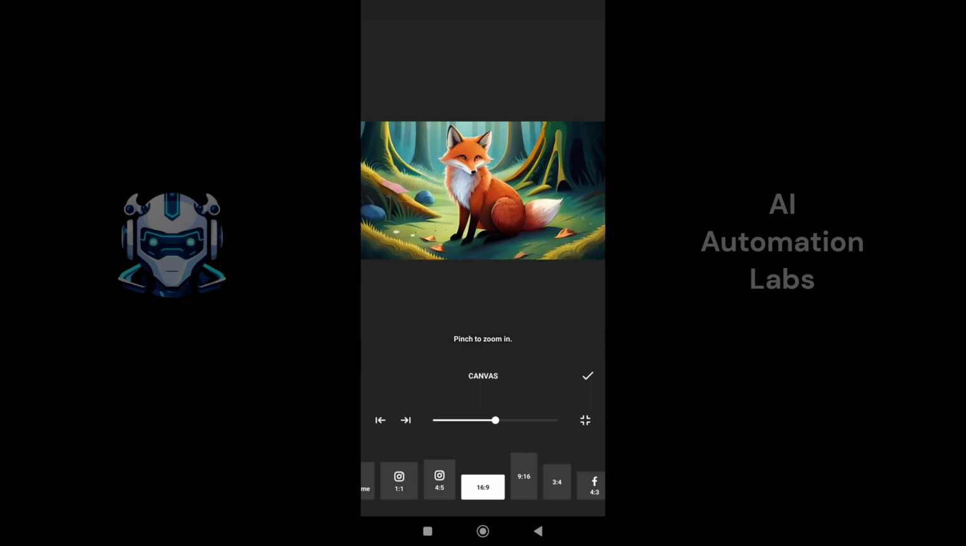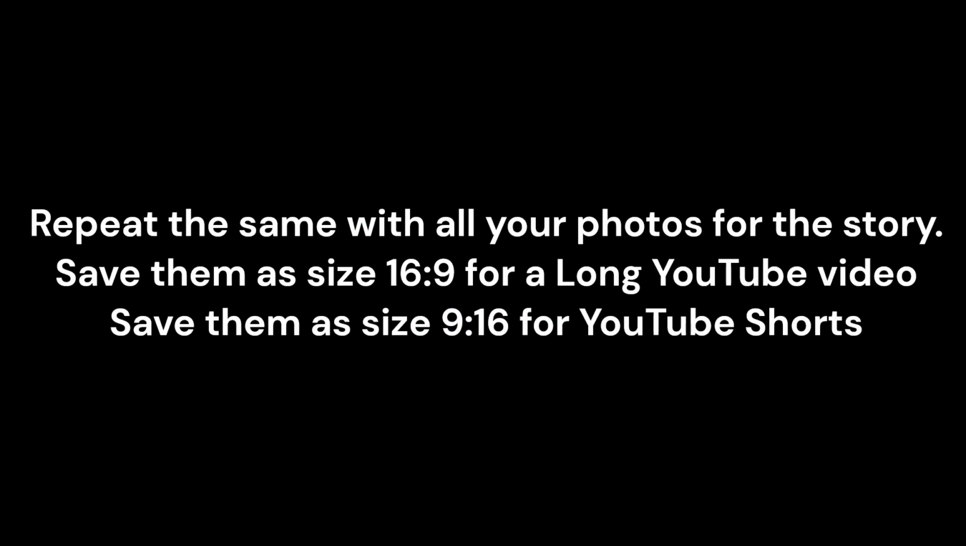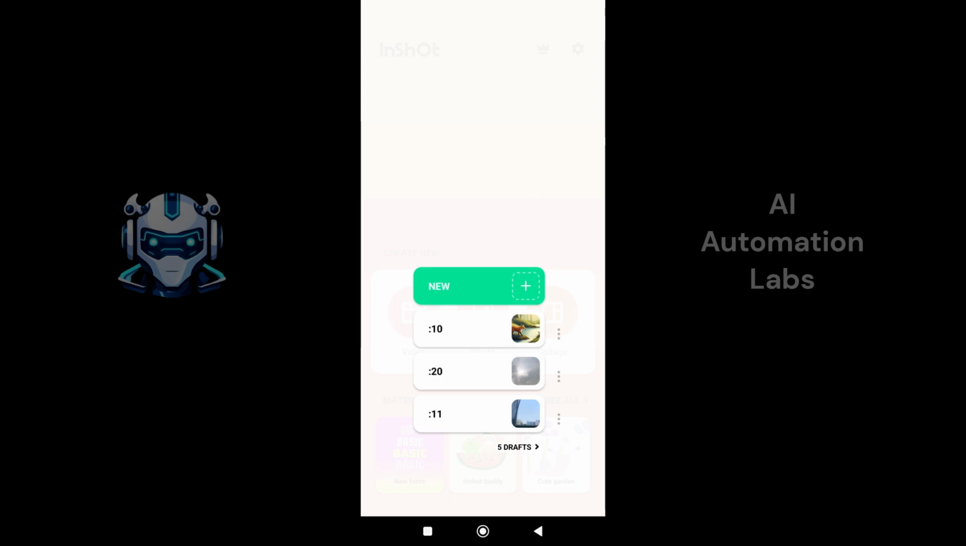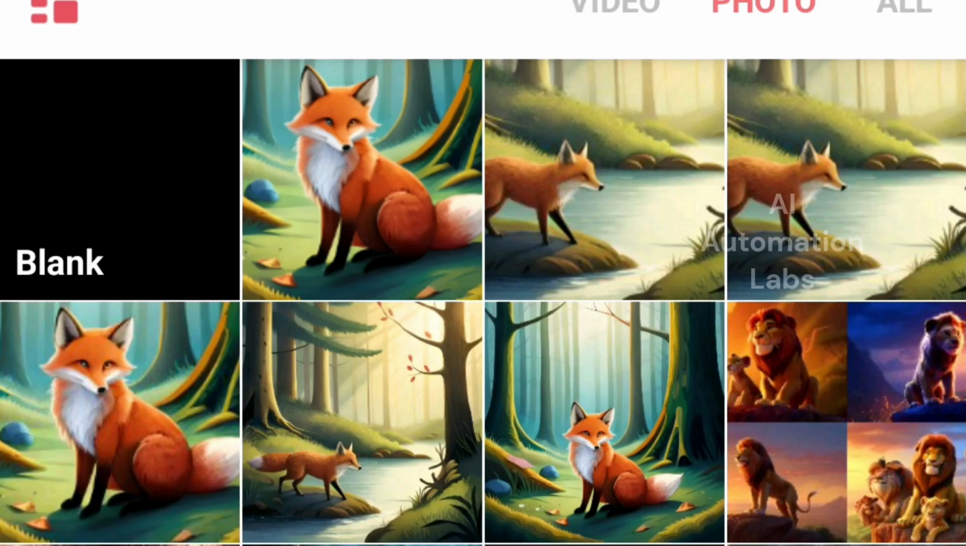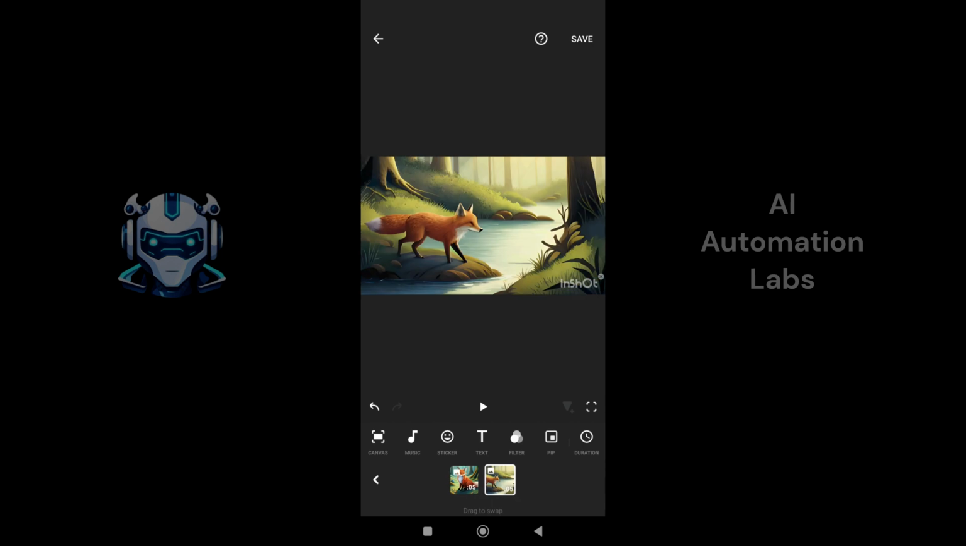Now repeat the same with all your photos. For the story, save them as 16:9 for long form video and 9:16 for YouTube shorts. Now go back to aichat and select video, and then click on new, and then select all the photos that you are going to use for your story. Now you can rearrange the photos as per your story, and click on play and see how it looks.